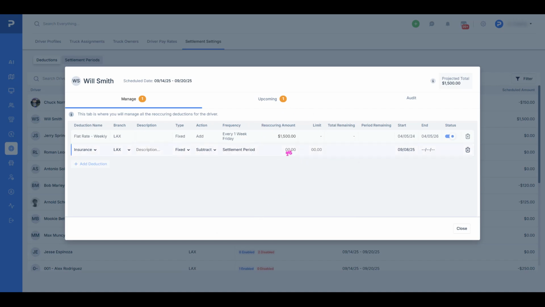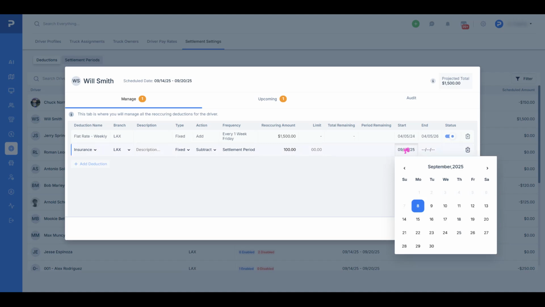Now for your recurring amount, this is where you'll enter in the amount that you deduct from your driver for their insurance, for example. So from here, let's just say it's $100. We'll go ahead and enter in $100. And also from here, the start date by default will be on today's date, but if you wanted to start on a later date, you do have that option to select from here below.